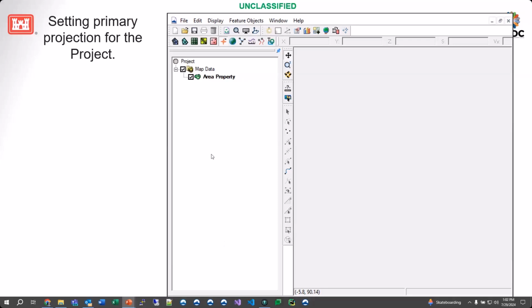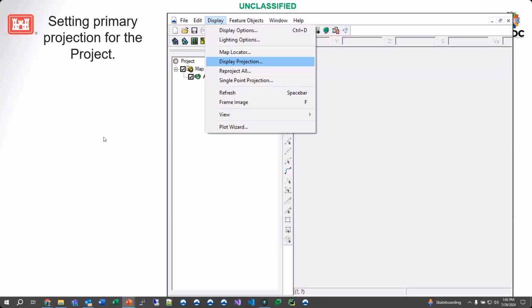This is what the window looks like. There's nothing loaded. There's nothing in the screen. There's nothing in the data tree, except they always have an area property under this map data. But as you pull in information, things will start adding in and showing up. So the very first thing that I always do, and I recommend for people to do, is to go under display and set the display projection to be whatever projection you want to use for this CMS model. It has to be metric, so it cannot be in geographic space. It has to be in either state plane or UTM or something else that's rectilinear.